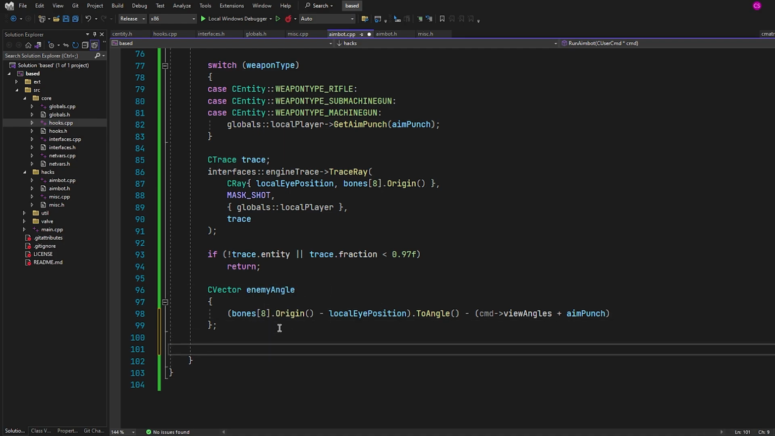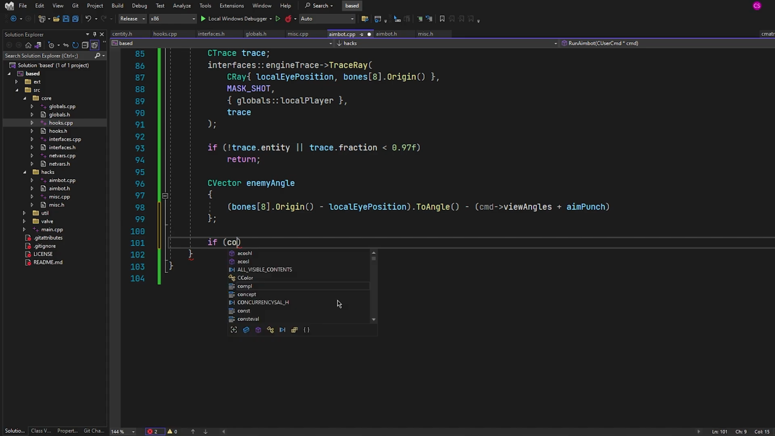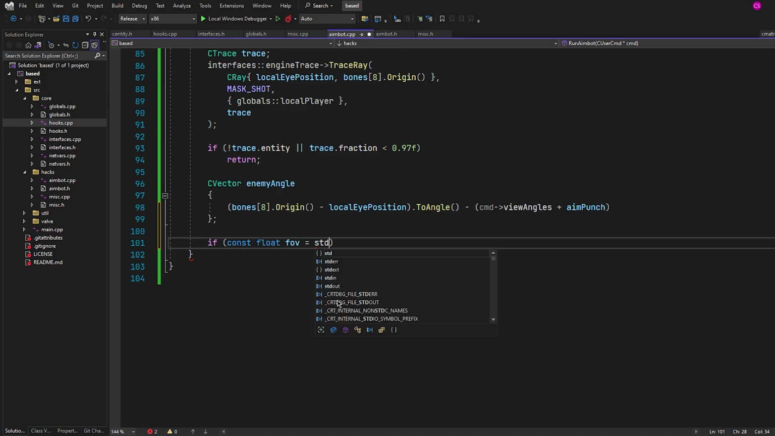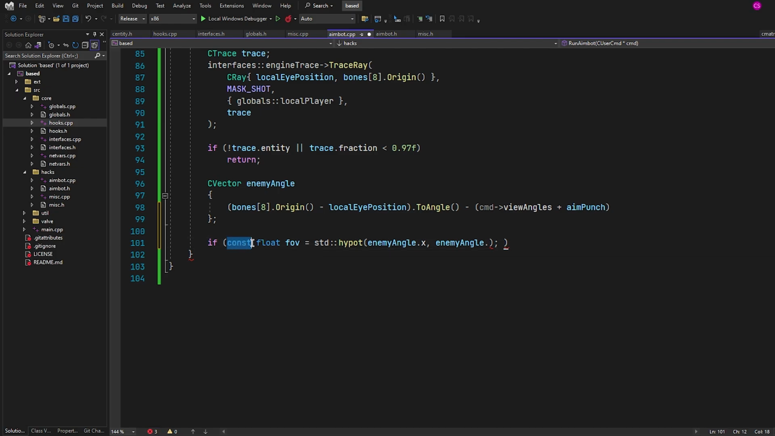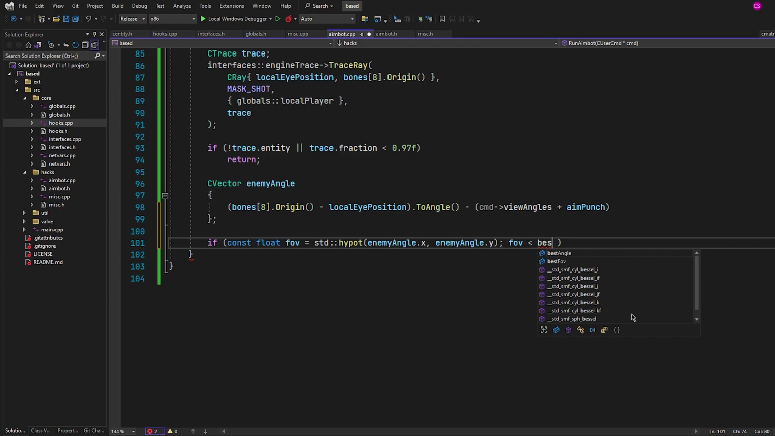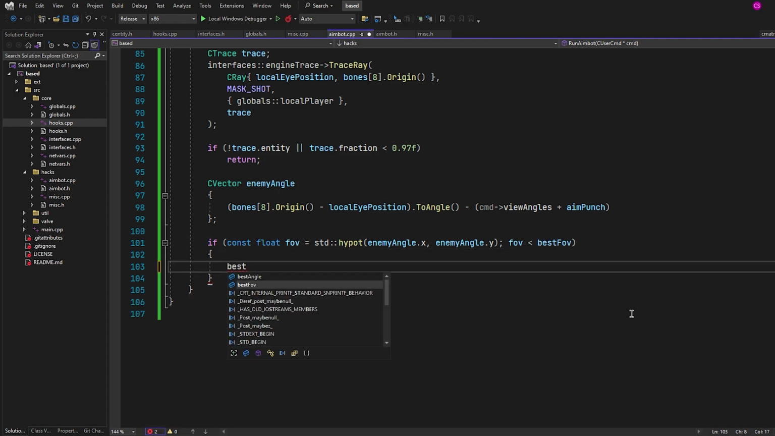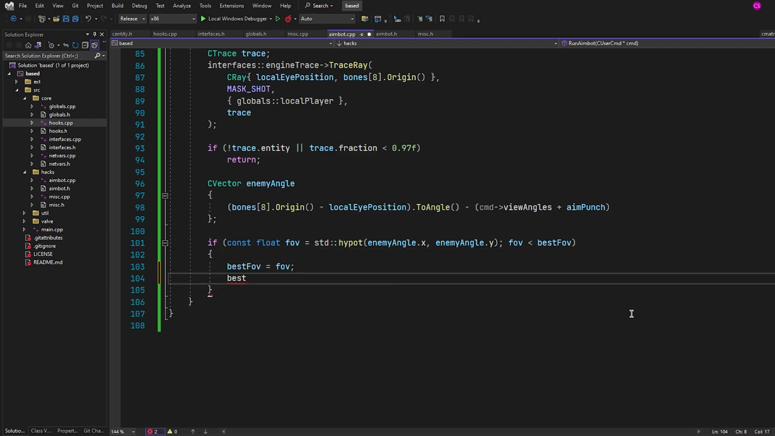Next, what we need to do is check the FOV. So we're going to say if const float FOV is equal to std::hypot of enemy angle.x, enemy angle.y. And if you're not familiar with this syntax, we can actually initialize a local variable inside of the if statement. So you just need this, and I forgot, you need the semicolon over here, and then we can actually do the if statement. So if FOV is smaller than best FOV, we're going to set best FOV to FOV. We're going to set best angle to enemy angle, just like that.